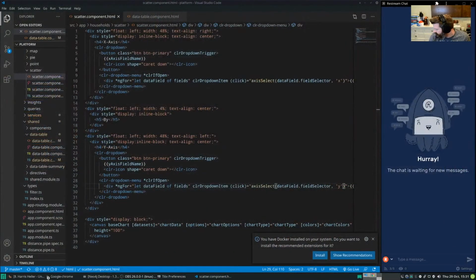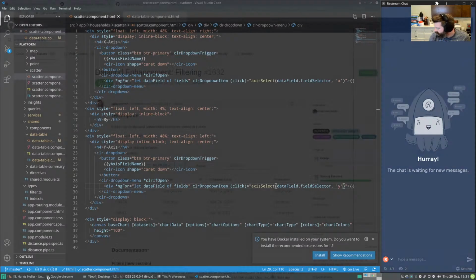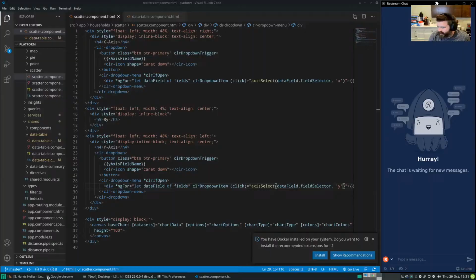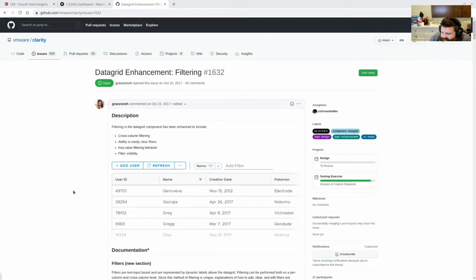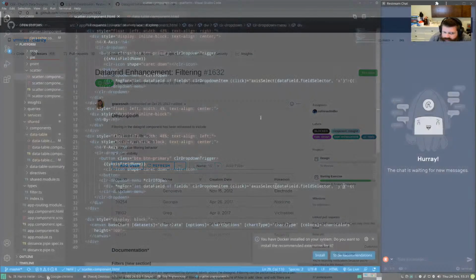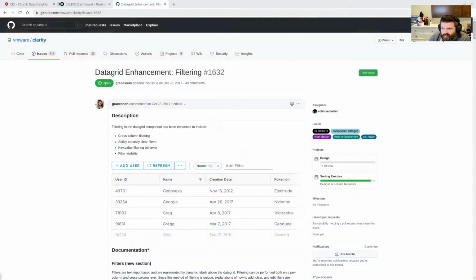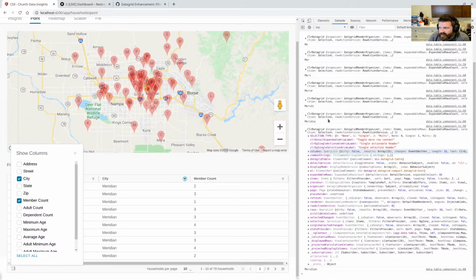Main scene. There we go. Now you can see me. Alright, is that better? Alright, so back to this. Data grid enhanced filtering. So, what functions are available?